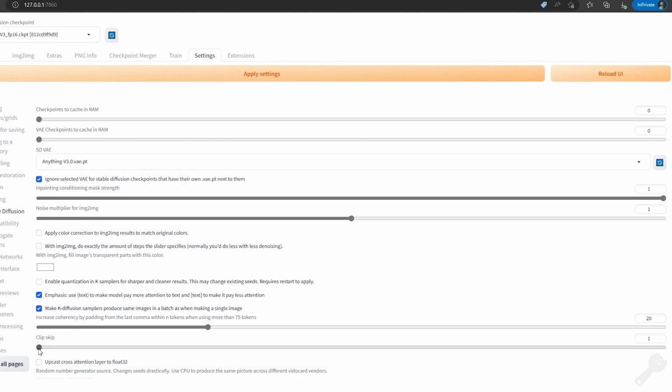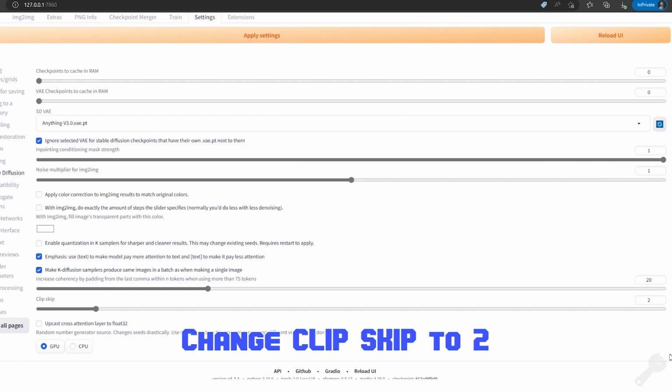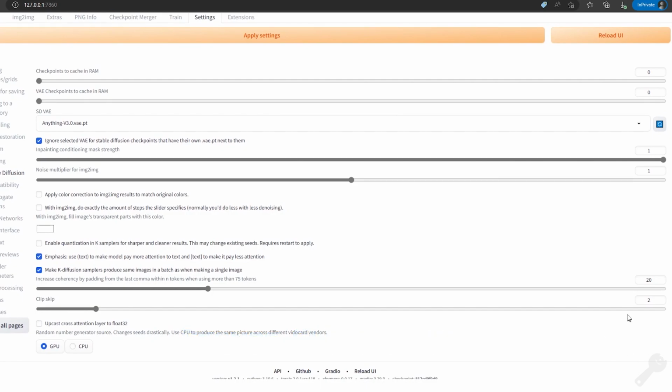Next steps are for both VAE and non-VAE models. Change the clip skip to 2. This creates less changes to the final output, making it more detailed and concise.